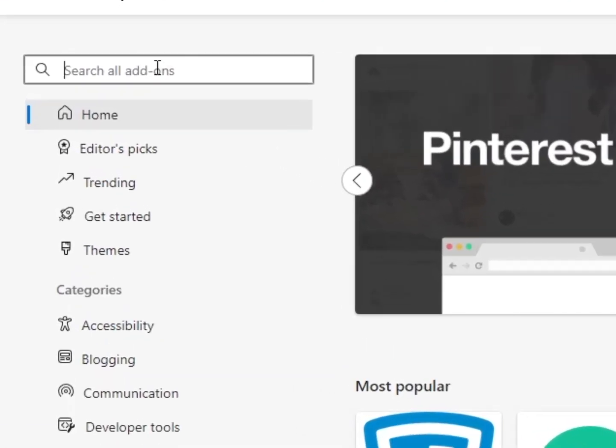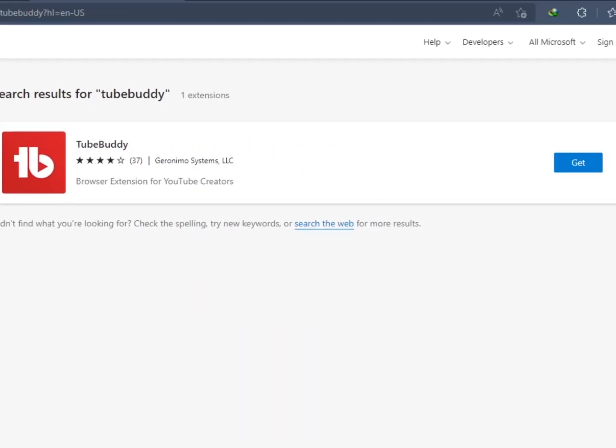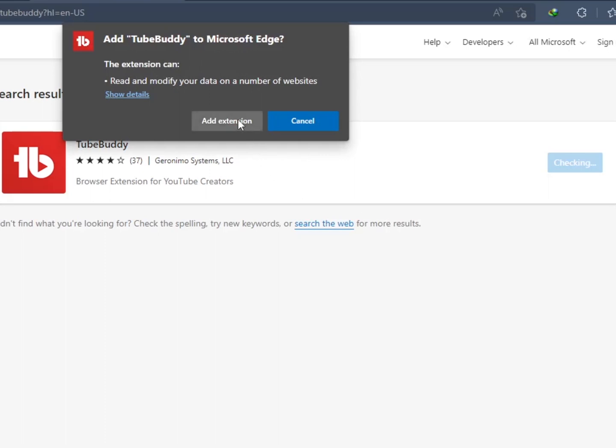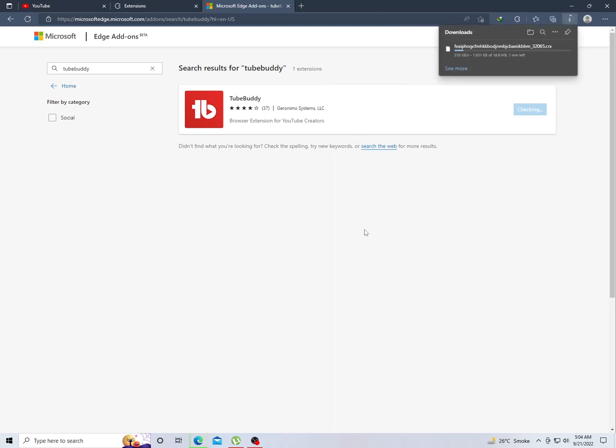Click the search bar and search Tubebuddy. And click the get button and add extension. Wait a few minutes to add the Tubebuddy extension.